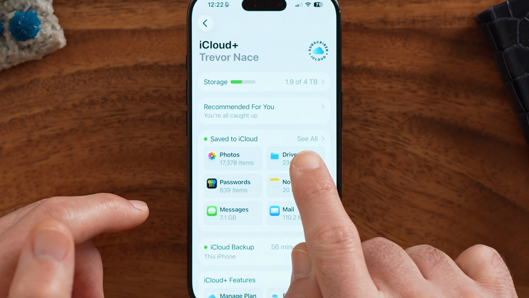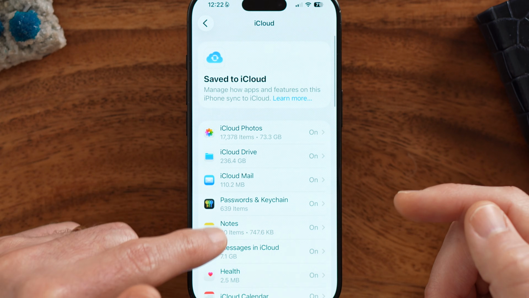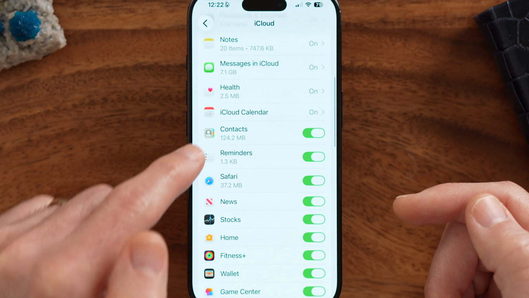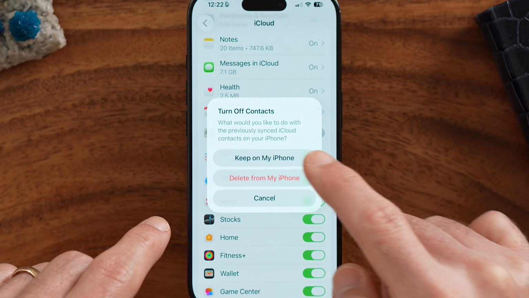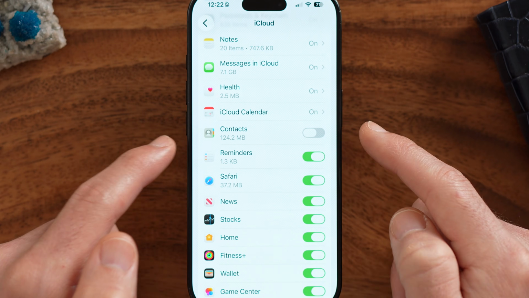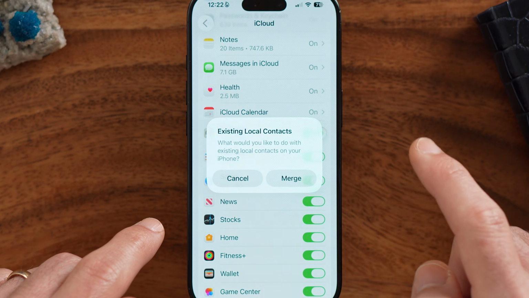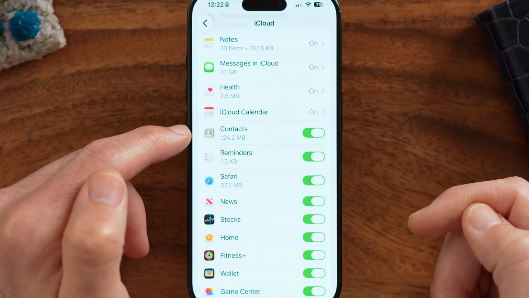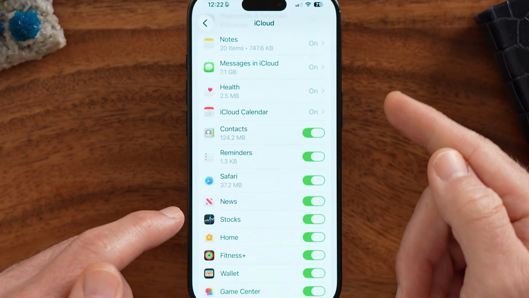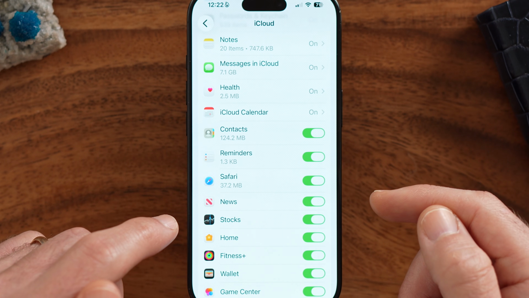We'll do that by tapping on See All here next to Save to iCloud. And let's scroll down until we find contacts. You can see contacts is turned on. I'm going to turn it off and hit keep on my iPhone. This will download all of those contacts and keep them. However, if I turn this back on, I'm going to choose merge and it will merge all of the contacts on my iPhone with iCloud. Check at that point to see if those contacts are brought back.